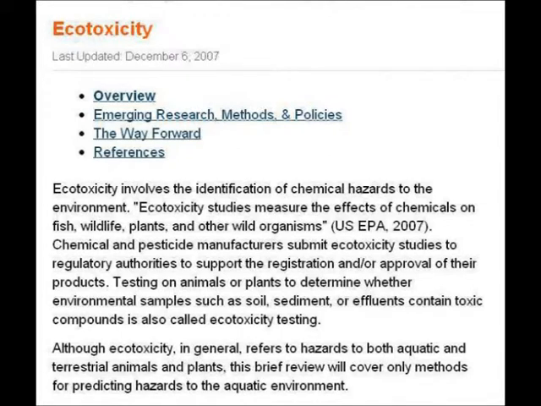It reads, ecotoxicity involves the identification of chemical hazards to the environment. Ecotoxicity studies measure the effect of chemicals on fish, wildlife, plants and other wild organisms. Chemical and pesticide manufacturers submit ecotoxicity studies to regulatory authorities to support the registration and/or approval of their products.